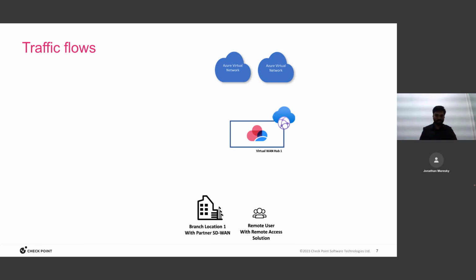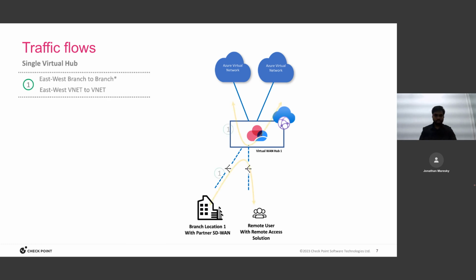center of the vWAN hub, and so we can initiate a communication from one branch location to another branch location, which is east-west kind of communication, the first traffic flow. One VNet to another VNet, one branch to another branch, or one user to another branch, vice versa. So we can insert that particular communication, and we can inspect that data path via Checkpoint NVA. That's the first network flow.